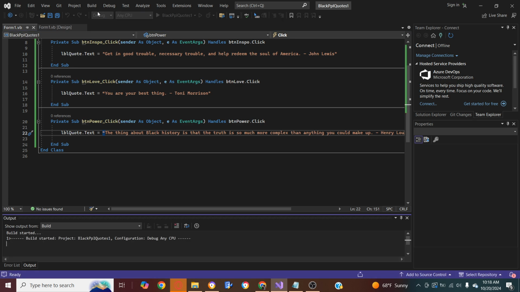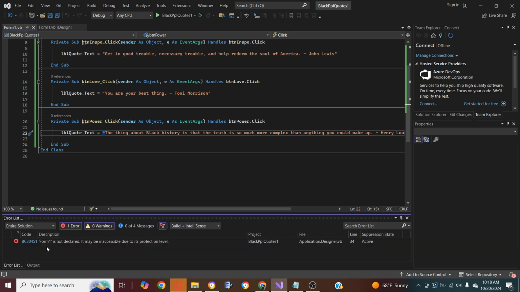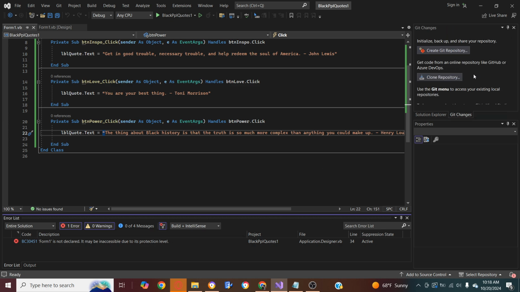Build solution. Start here first. Let's see if it built. Yep, it built. Oh, no. No, it didn't build. Look, Form 1 is not declared and may be inaccessible due to protection level. So what does that mean? That means a lot. So let's see.